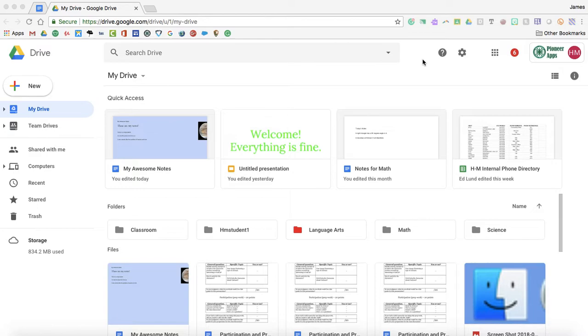This video is going to teach you a little bit about just how to create a slideshow and some of the basic settings on it. So we're going to go over and get started.